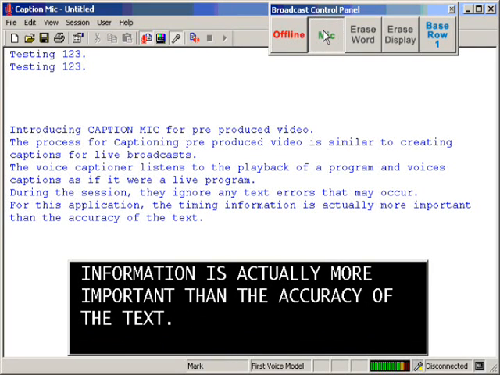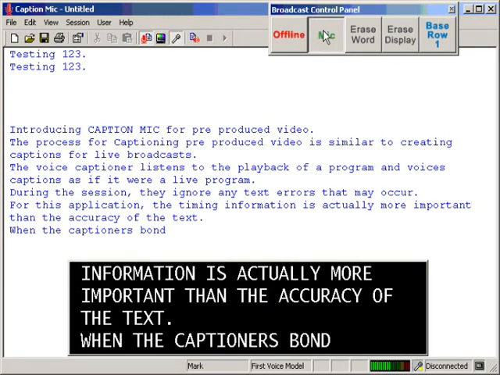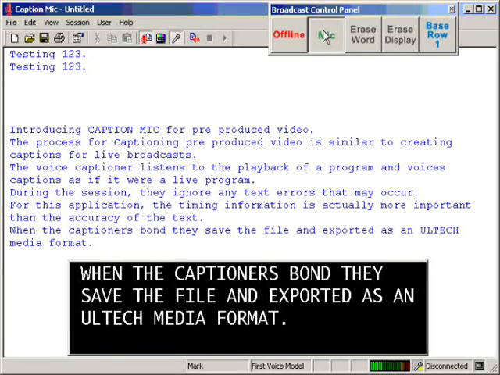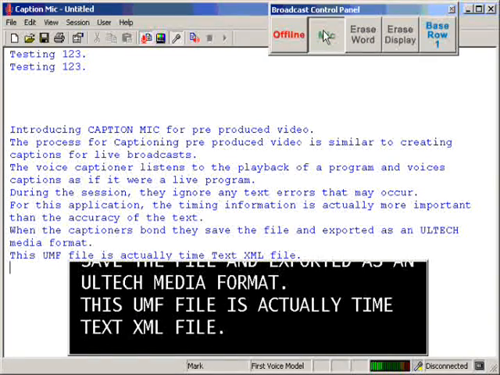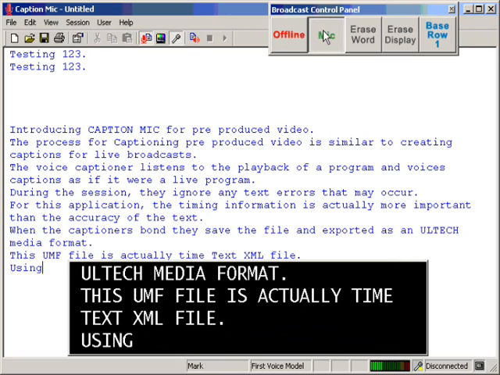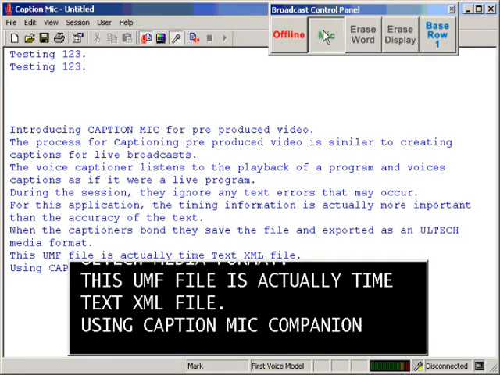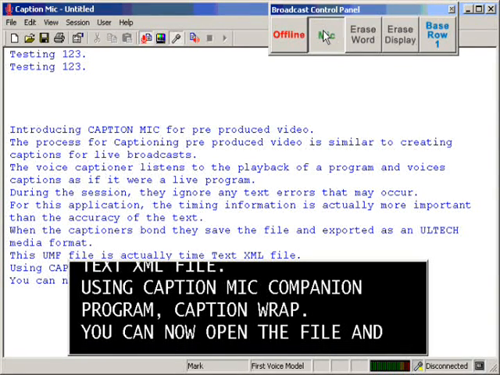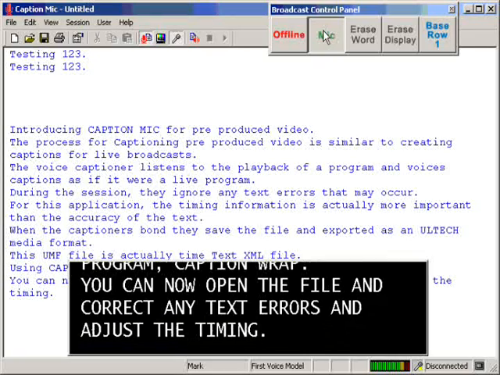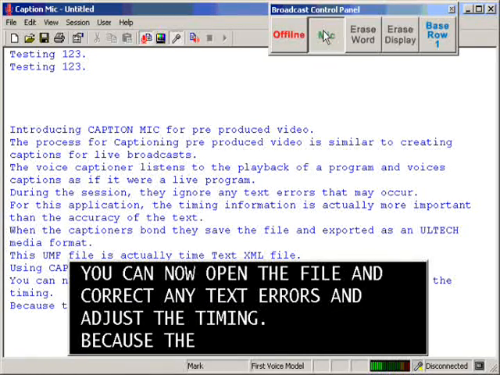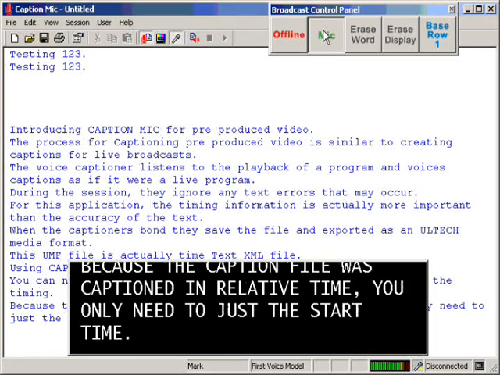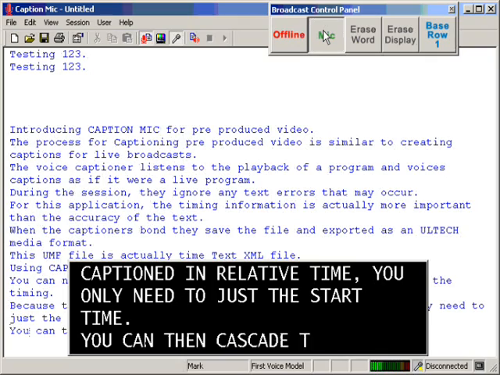When the captioner is done, they save the file and export it as an alt-text media format. This UMF file is actually a timed text XML file. Using Caption Mic's companion program, Caption Wrap, you can now open the file and correct any text errors and adjust the timing. Because the caption file was captioned in relative time, you only need to adjust the start time. You can then cascade that change throughout the program.